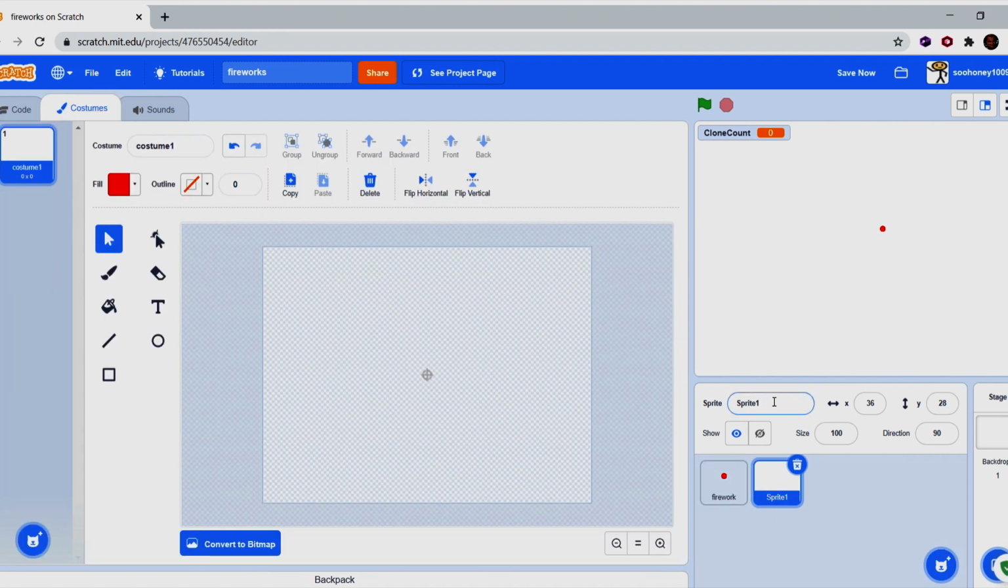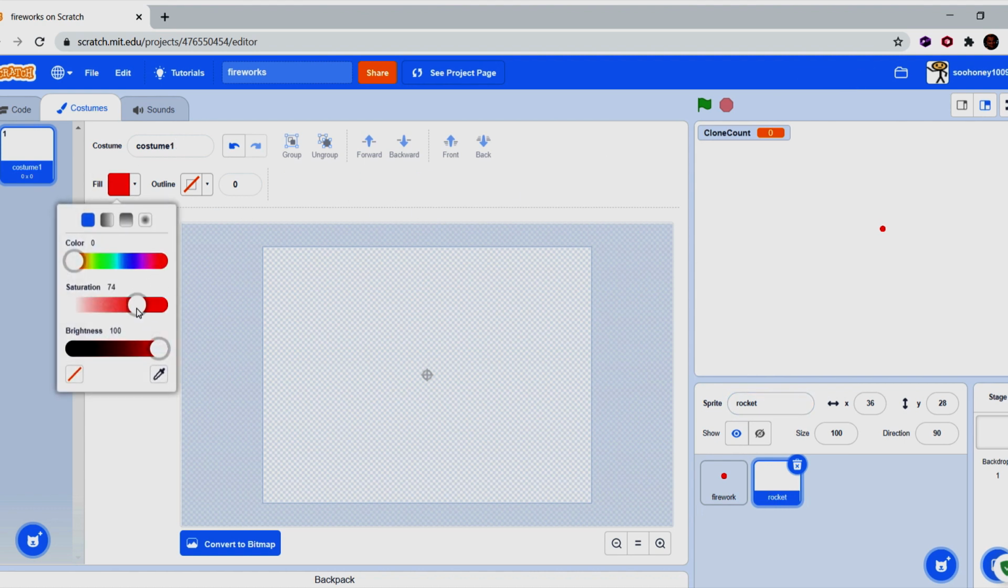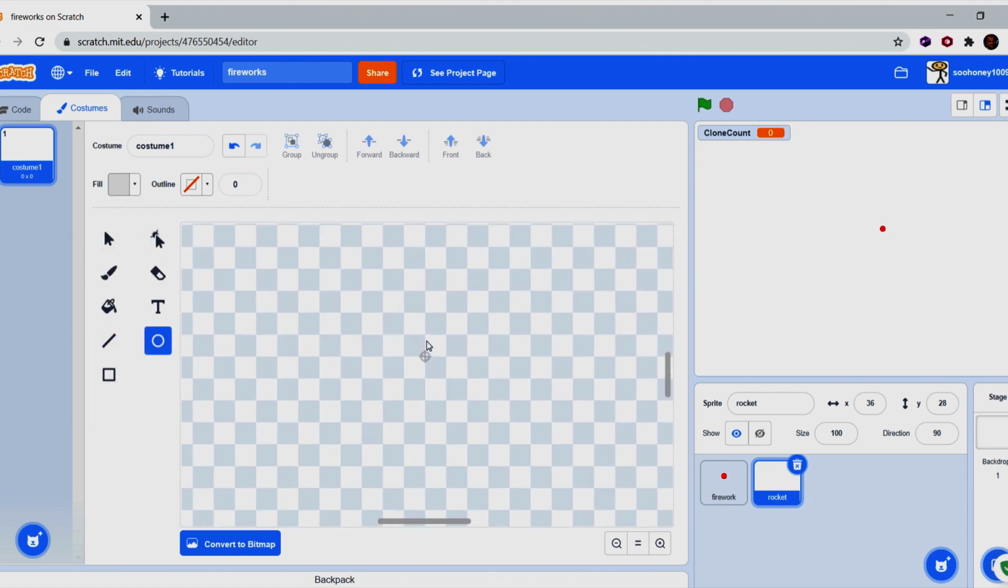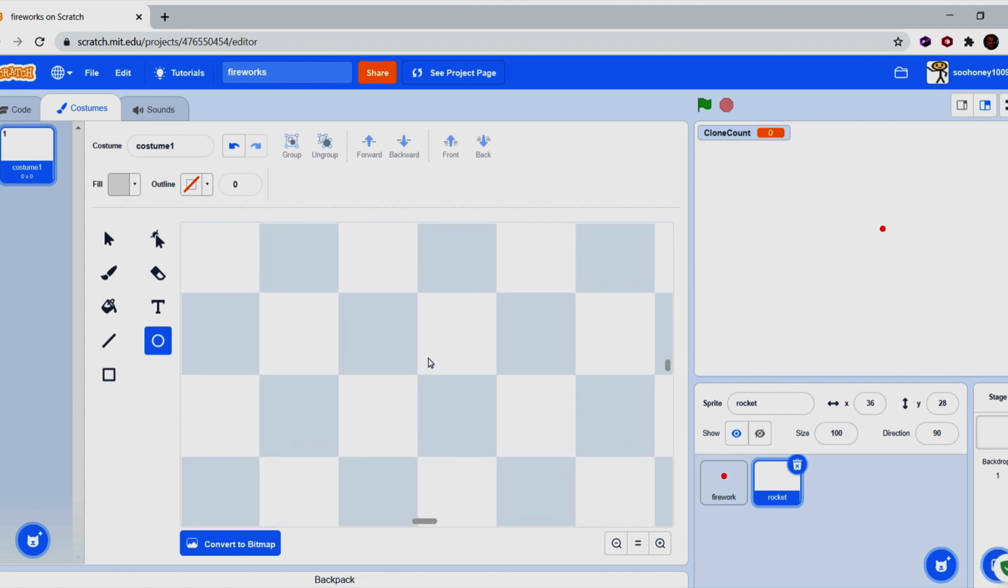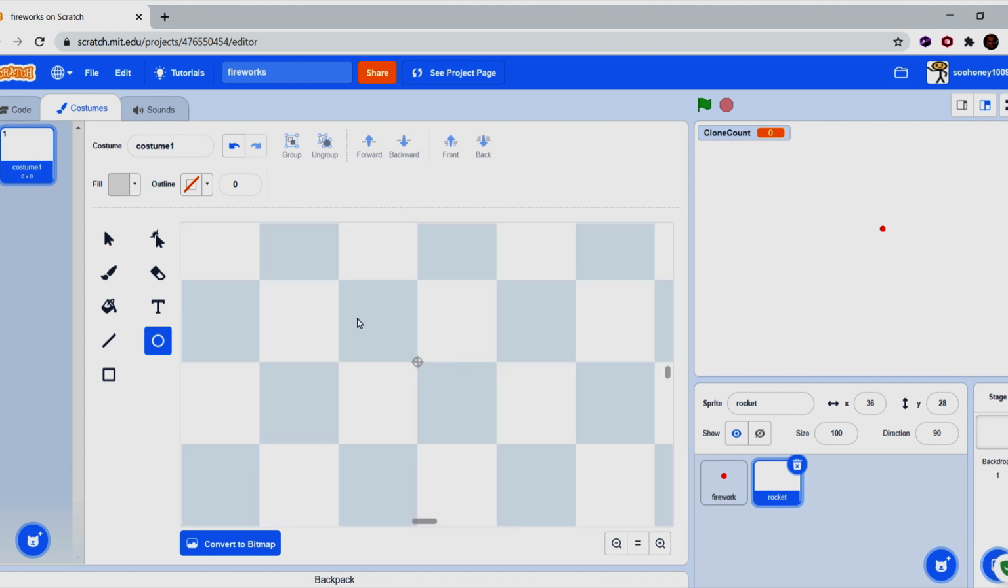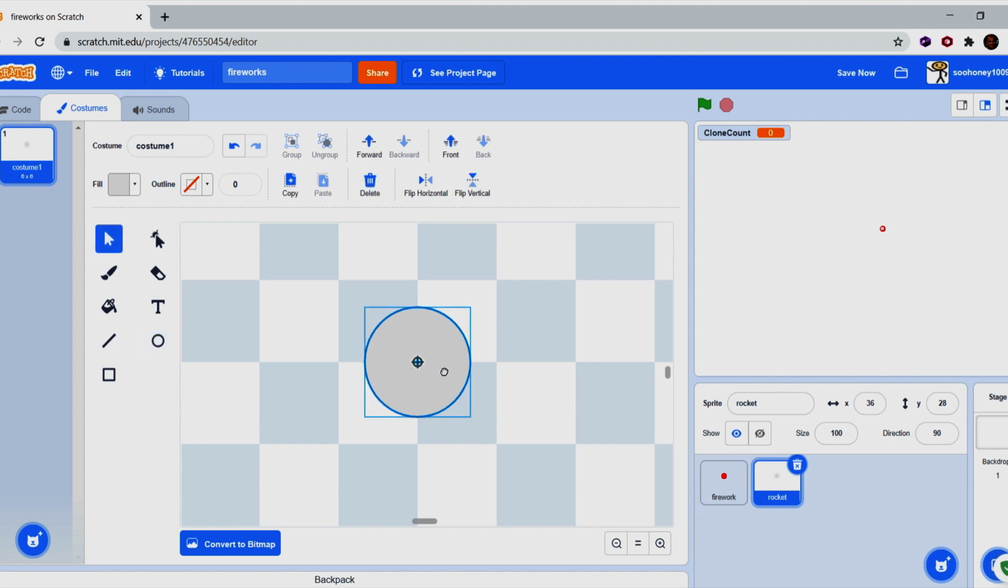So let's create a new sprite, name it Rocket, or more like Rocket Trail. But short names are always good, so let's name it Rocket. And this time what you're going to do is create a slight gray ball. I'm going to make it half the size of this square, so approximately the middle, but a bit bigger.